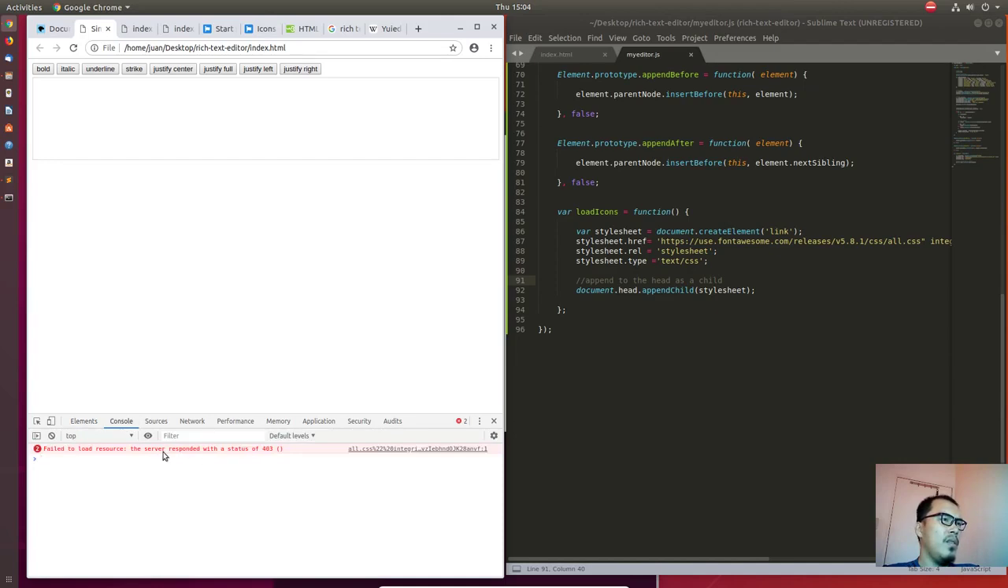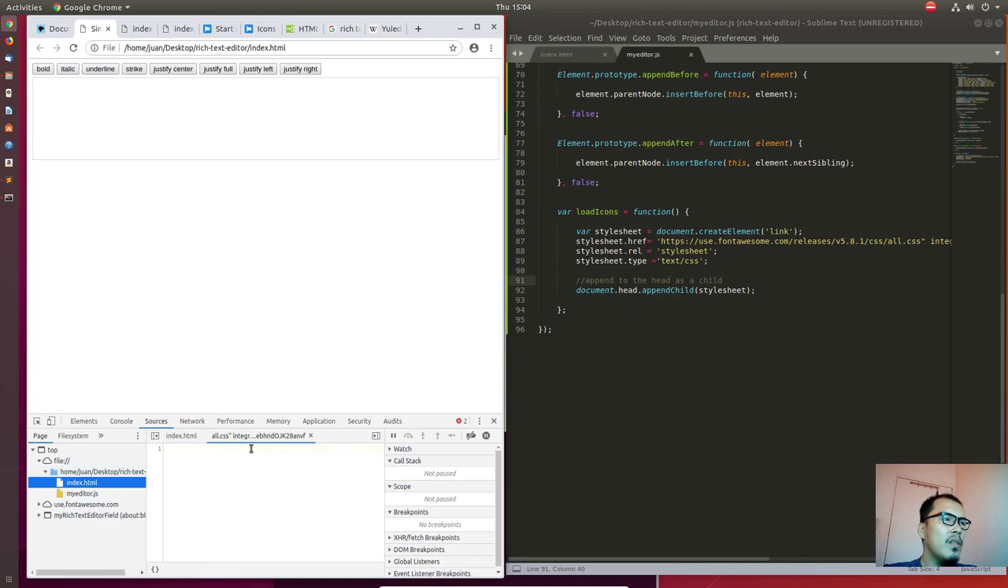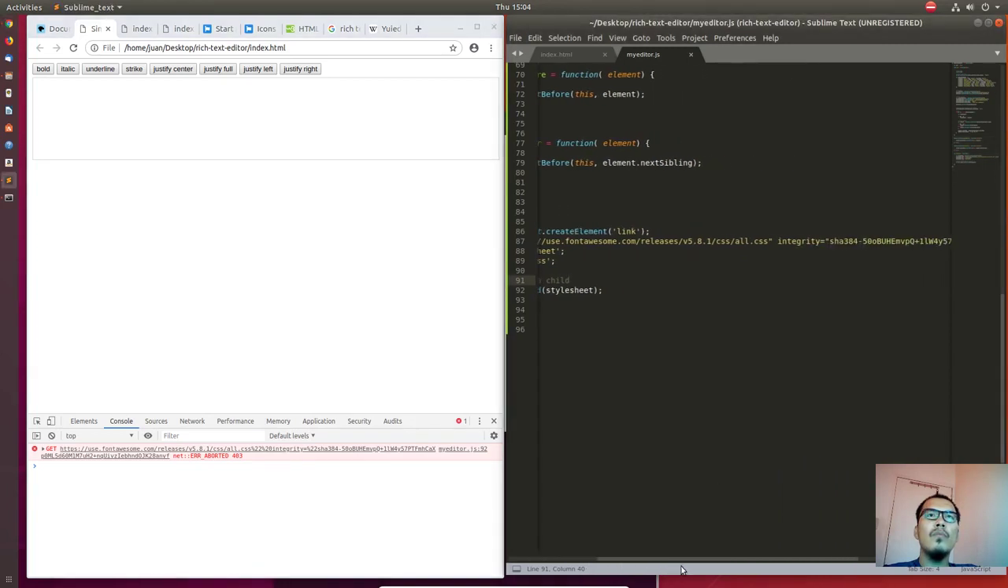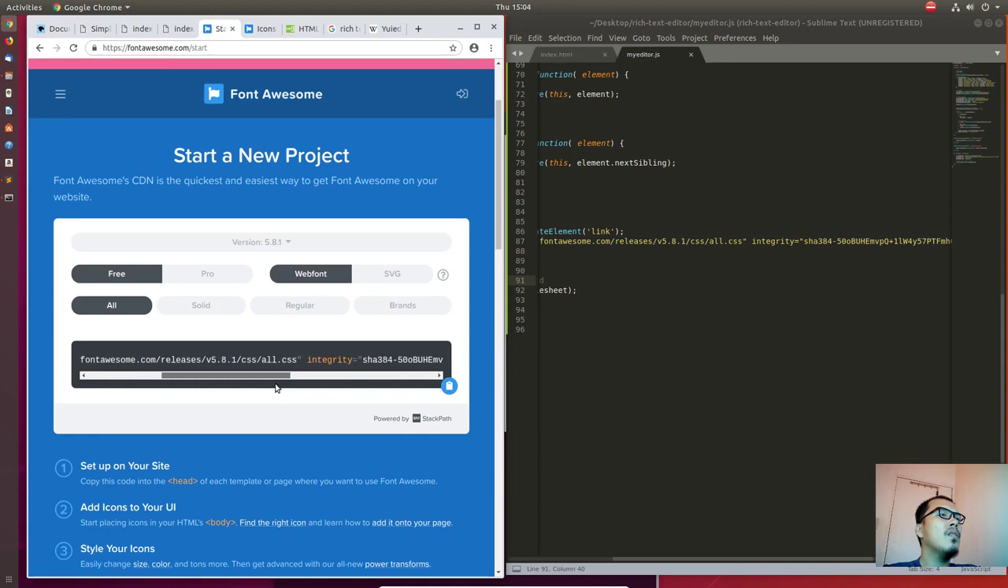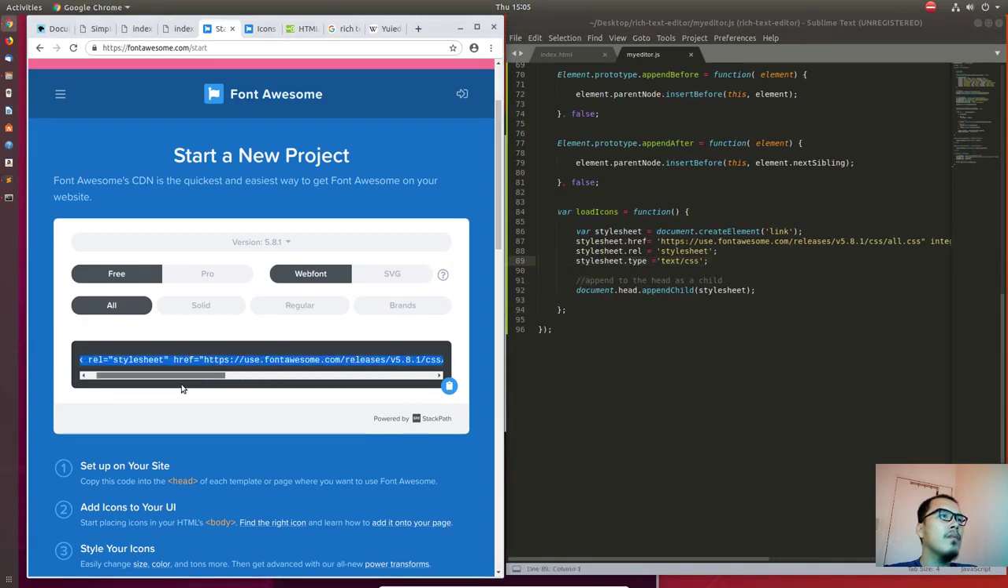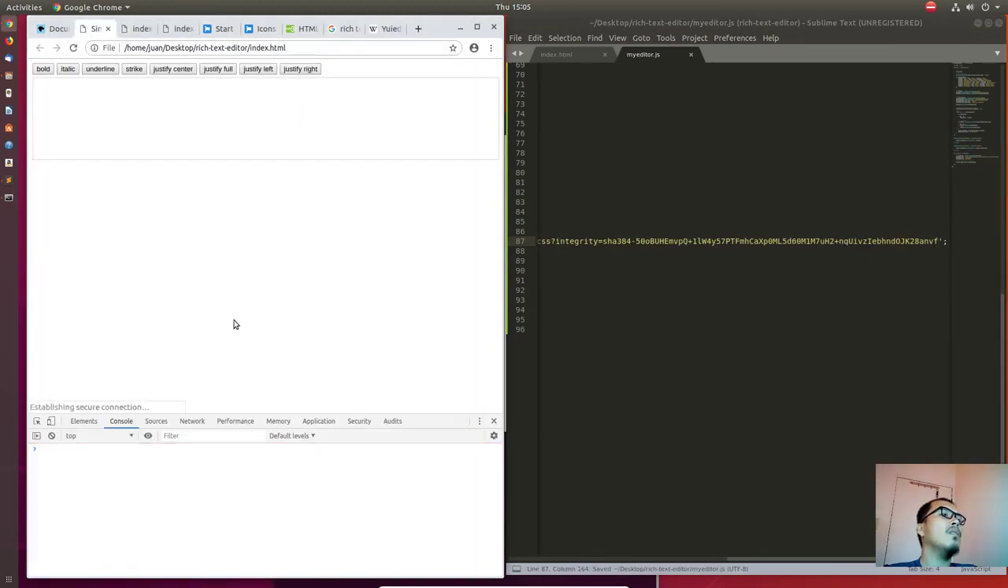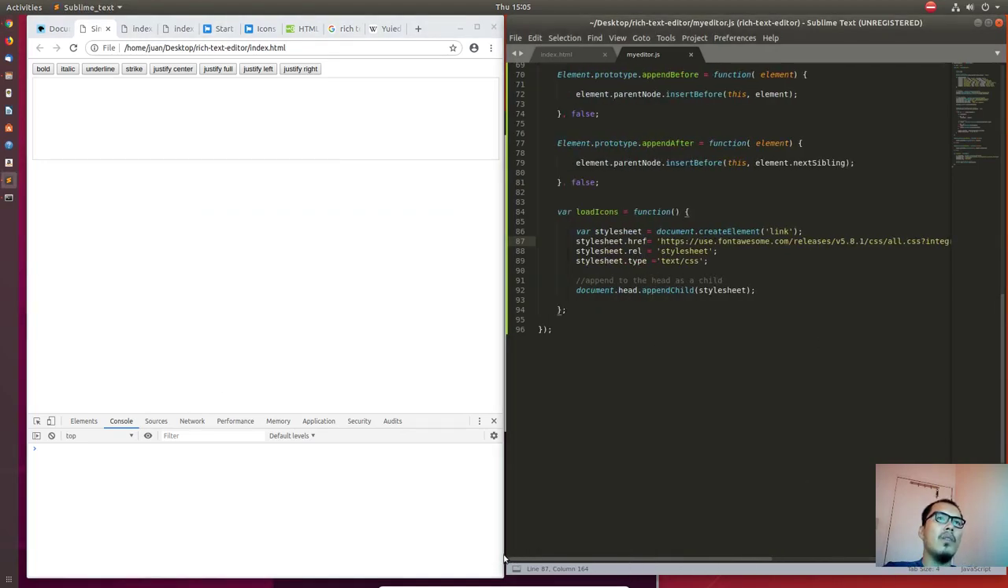There's an error. Failed to load. One second. Let's go back here. I think it's correct. Back here. Alright, so as you can see, there is no error right now. So we loaded the stylesheet.